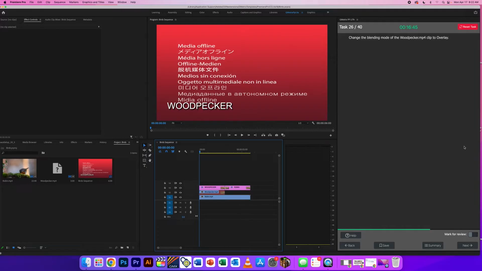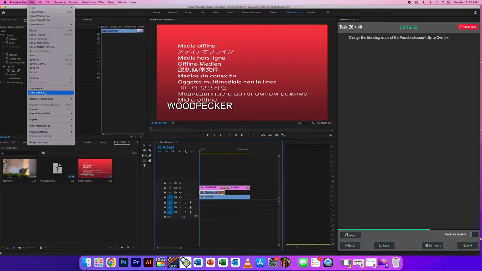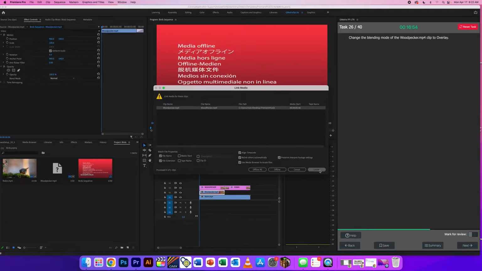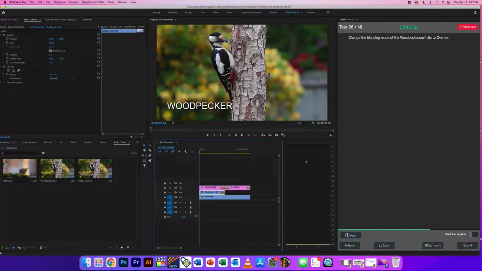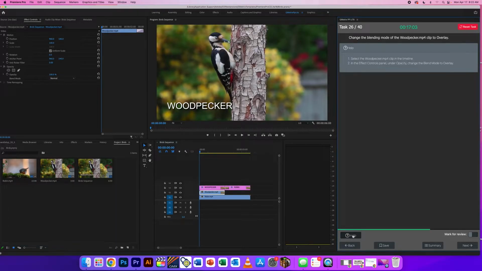Now it wants us to change the blending mode of the Woodpecker MP4 clip to overlay. And once again, this clip likes to say it's missing, so I'm going to quickly locate it. I don't think that'll be happening with you all, but hopefully not. All right, so let's go ahead and change the blending mode.